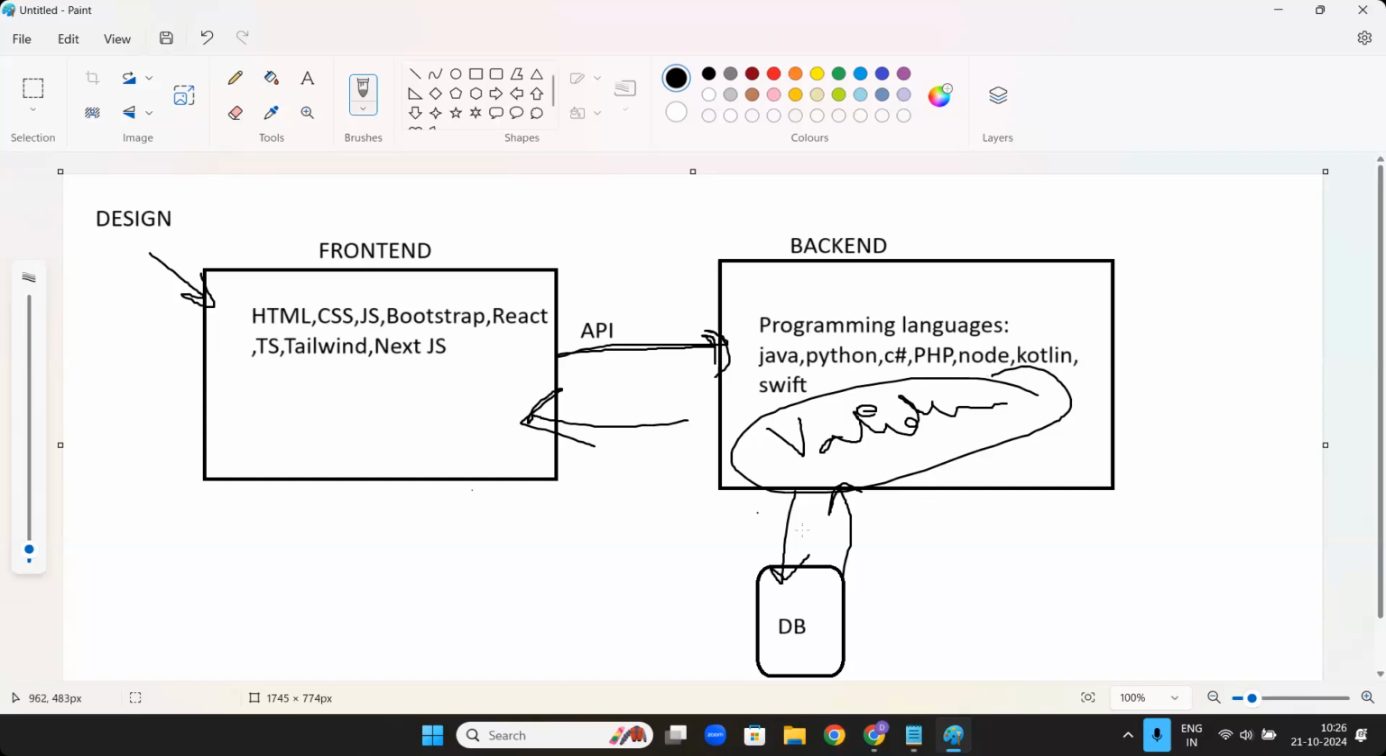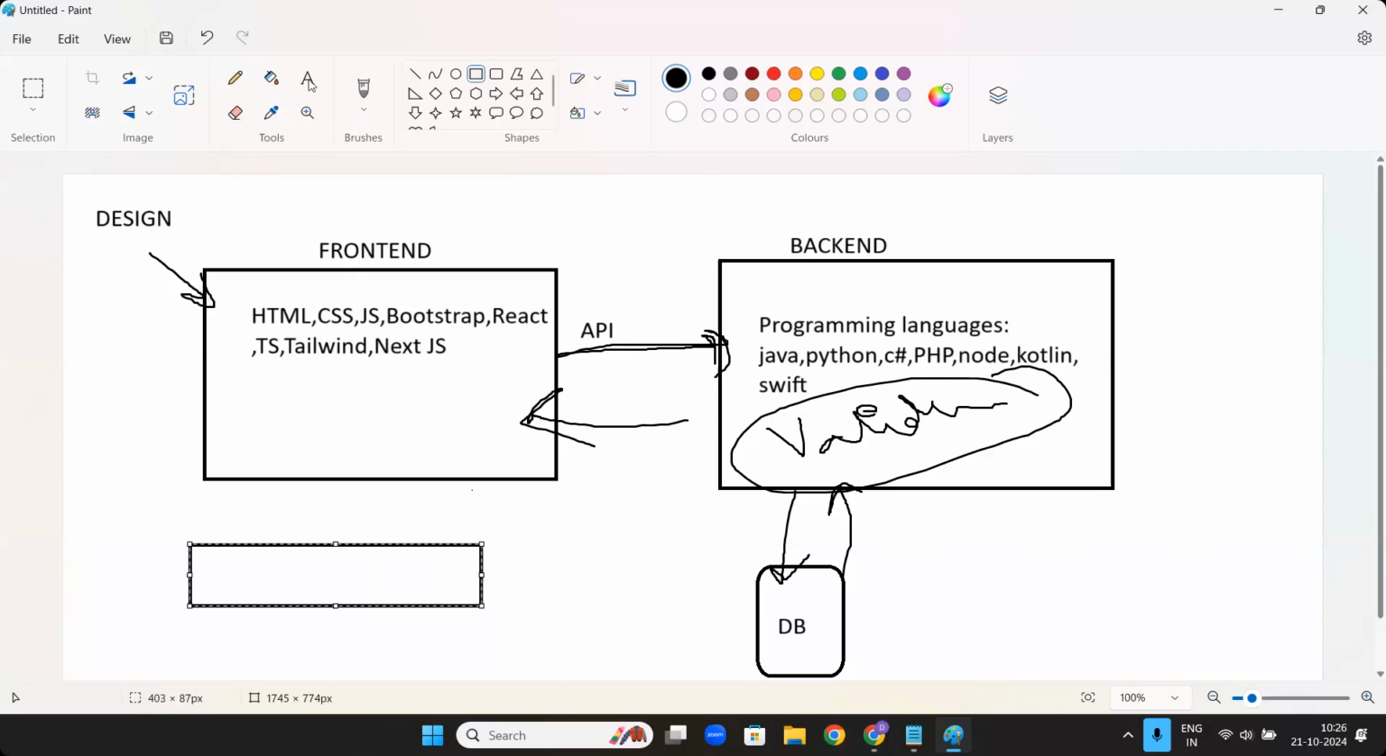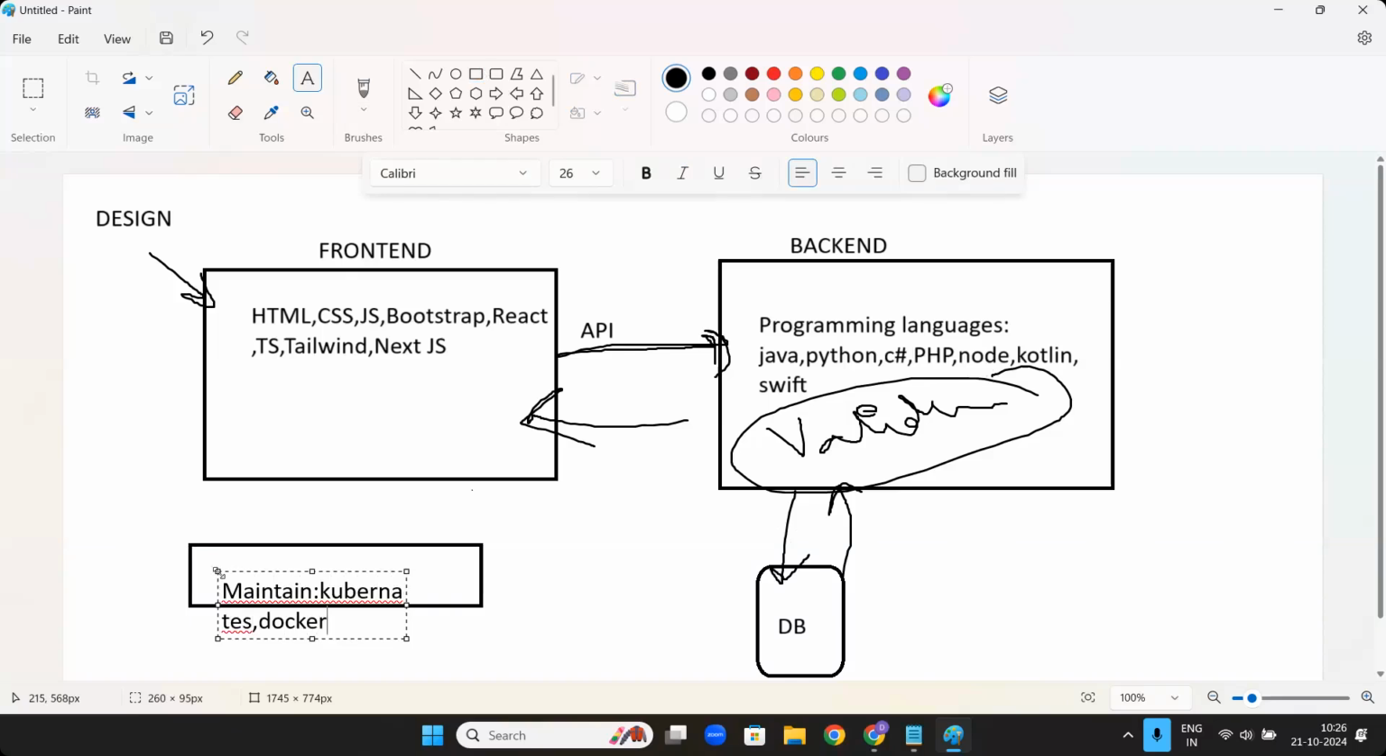Now after this, there is another phase, something like maintenance. People will maintain the site. Once everything is done, people will maintain. To maintain the site, they will use Kubernetes, Docker, AWS, etc.